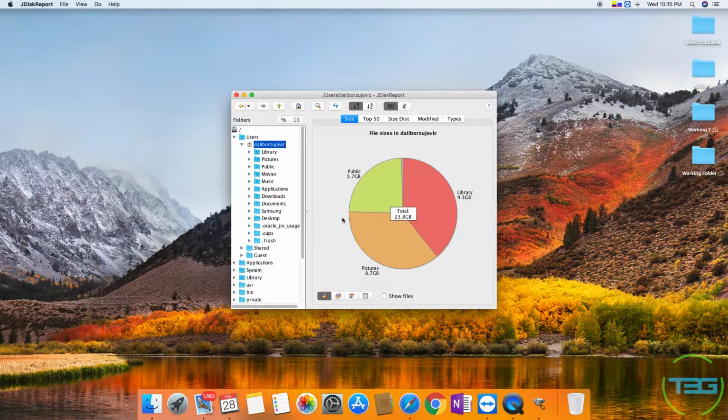Obviously, that's my folder. And then we've got a public folder, which is probably my transfer stuff to my other computers. I've got 9 gigs in the library. Like I said, this is very, very dangerous ground because you can mess with stuff there. You can screw up your system. But in pictures, again, we've got 8 gigs. And that's easy to manipulate because then you can say, hey, I don't need these pictures. I can offload these pictures to a different computer, etc.